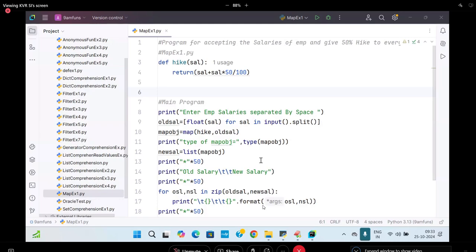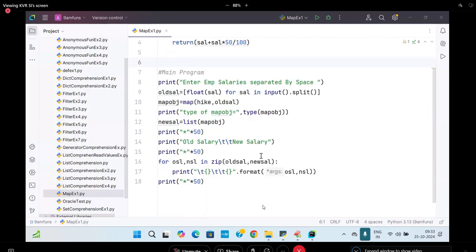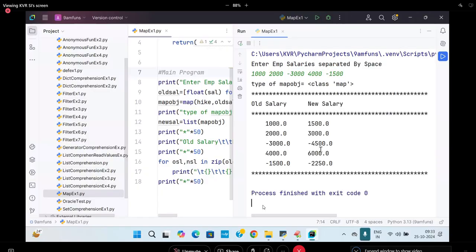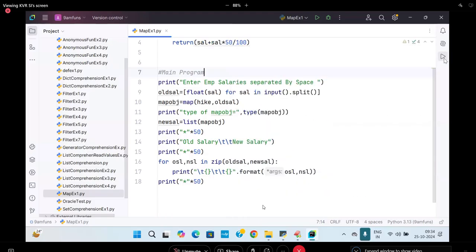What will you do? In this example, if I am entering this data, minus 3000, minus 1500 is coming. Actually, they should not take place. They should not be taken. I have to neglect it. So what is happening here? For this also the hiking is given. That should not take place. What do you do? During reading time only you neglect it. How do you write it?